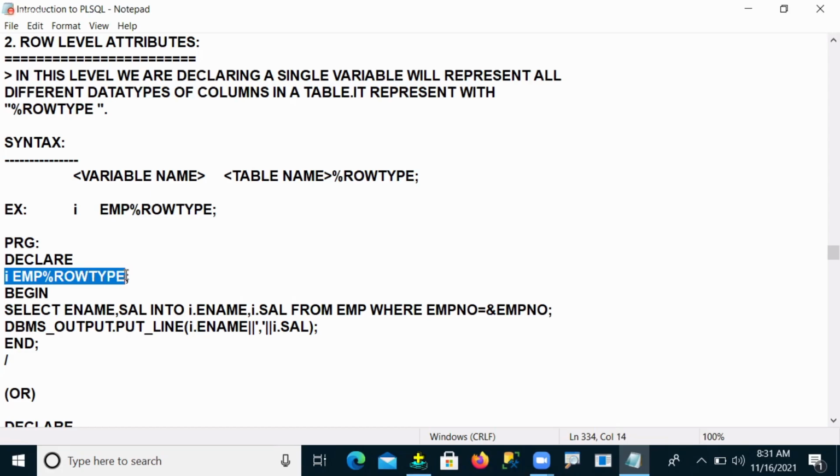Why, sir? ROWTYPE means the entire row. A row is nothing but a group of columns, so that entire row data I want to take. But in this you also have a choice. Suppose in your select query, whichever columns you mention, those columns I can fetch. This is one type of program.